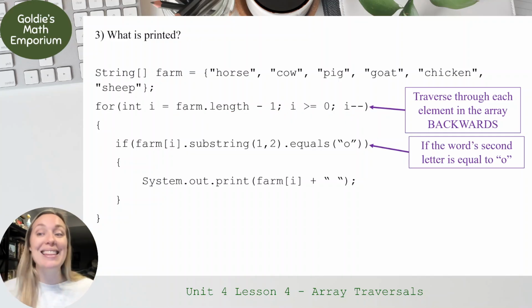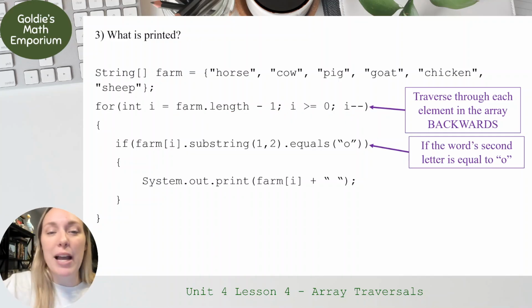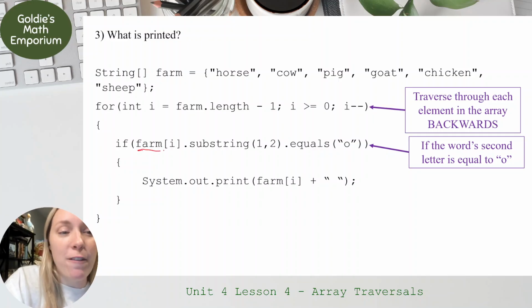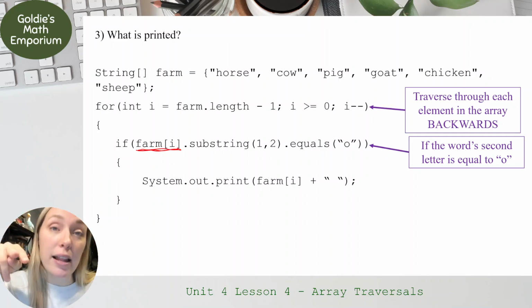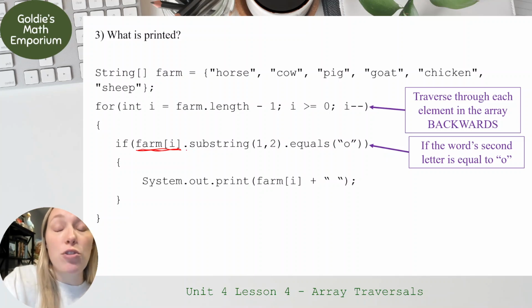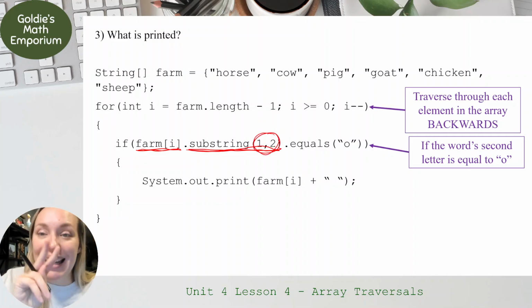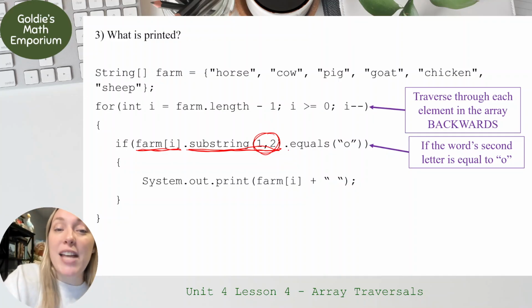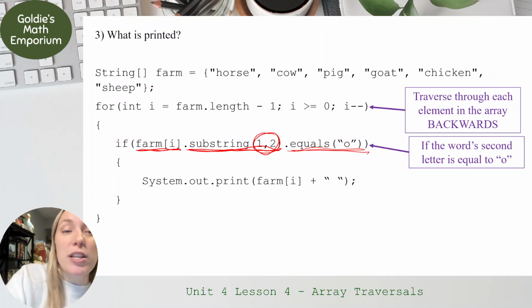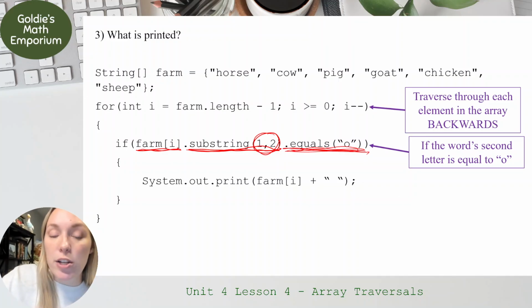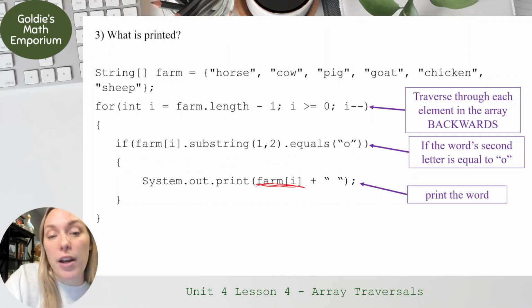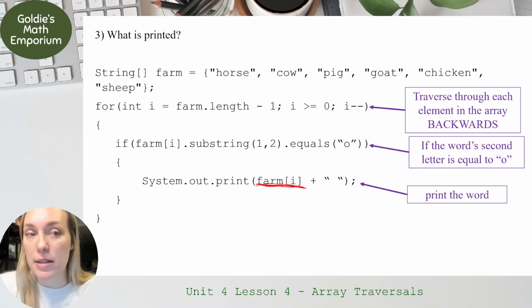If the word's second letter is equal to o. So look at, we've got a few strings here. So farm i says take the element and check. It's a string, so I take that element and I look at substring(1, 2). What is that going to give me? That's going to give me the second letter. And if that second letter is equal to o, what am I going to do? This is either going to be true or false because of the dot equals here. So if the second letter is equal to o, I'm going to print the word, followed by a space.